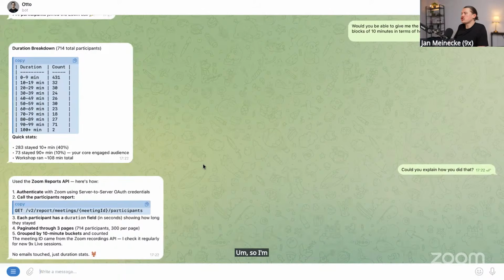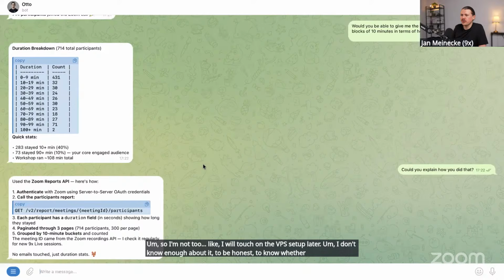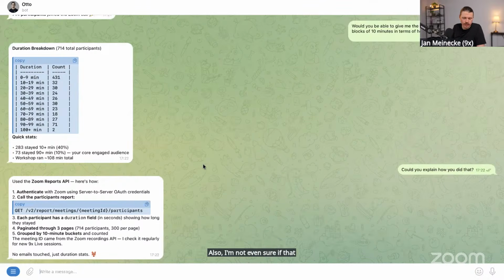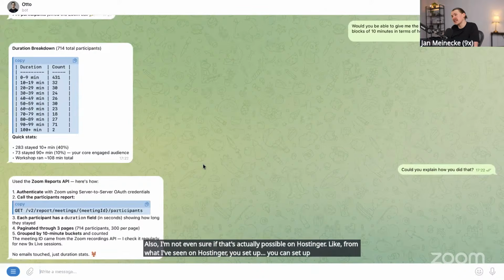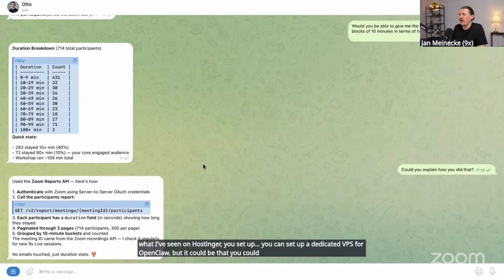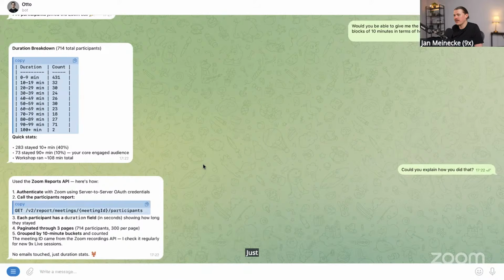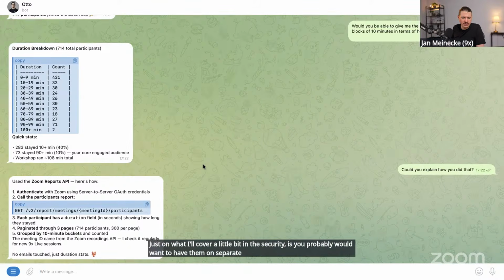So I will touch on the VPS setup later. I don't know enough about it, to be honest, to know whether you could share the same one. My gut feeling says you would probably want to handle them in two different places. Also, I'm not even sure if that's actually possible on Hostinger. From what I've seen on Hostinger, you can set up a dedicated VPS for OpenClaw, but it could be that you could run both. But my gut feel, based on what I'll cover a little bit in the security section, is you probably would want to have them on separate VPS servers.